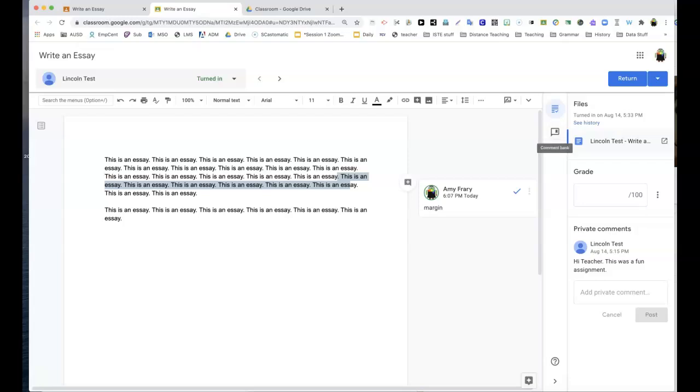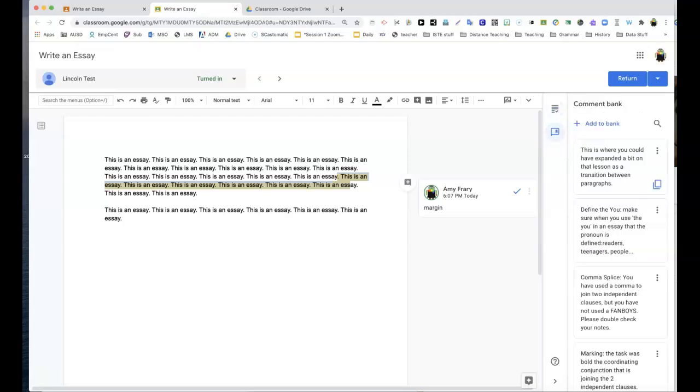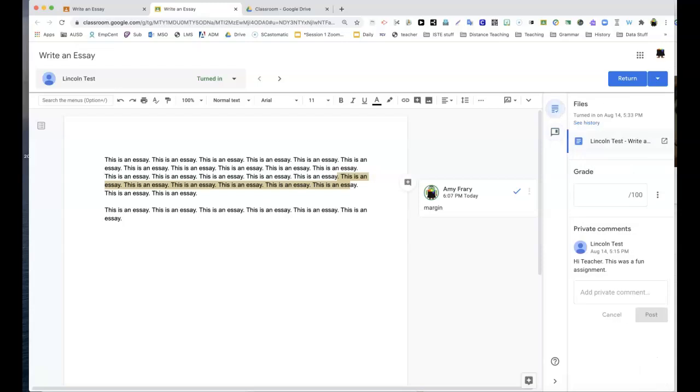We have access to a bigger comment bank. We can leave a numerical grade. We can return the assignment, and we can move back and forth to other students. I'm not going to return it quite yet.